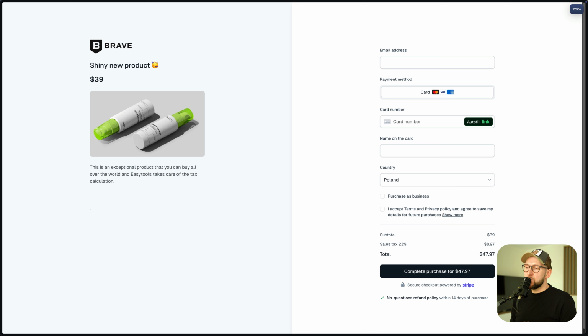Now, let's see how it works in practice with this $39 product. So the tax is excluded, so it will be added on top of this price, and I am sure that I will just earn $39. And then on top of that, there is a sales tax of 23% added to the checkout. So the total is almost $50. Why is this tax added? Well, as I said, first we determine the country of origin of the seller. So where is the seller registered? And my company is registered in Poland.